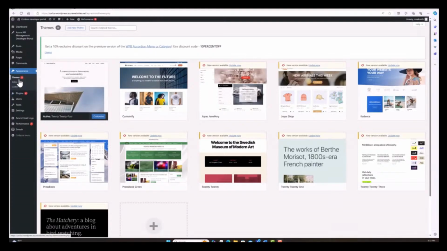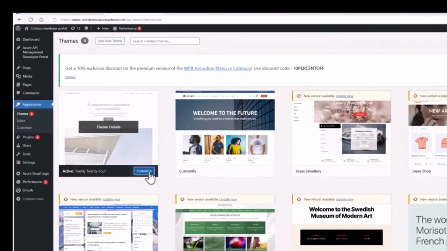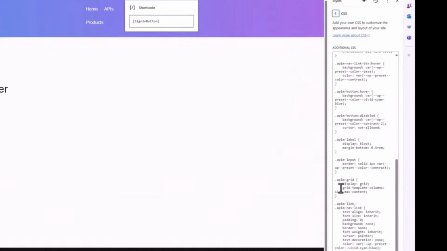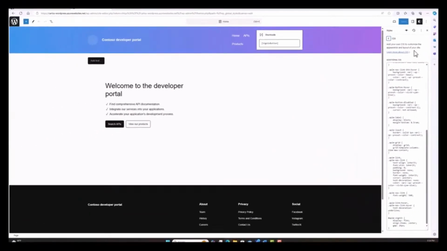Now, let us navigate to the WordPress administrator interface, where API managers can easily change themes and layouts for the developer portal. For example, I can add any custom style sheet to the selected theme. In summary, building a new developer portal and customizing it are simple and easy using the Azure API Management plugin for WordPress.